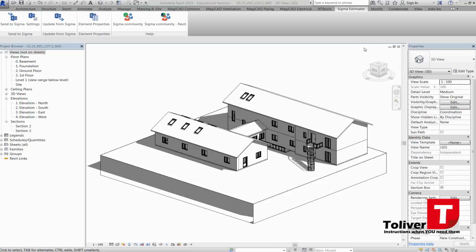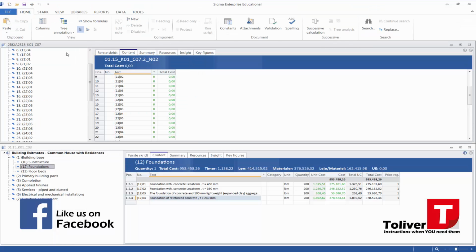Once Revit is finished with exporting the data, it opens it over in Sigma, and it looks like this. But we're going to be looking at how to get this updated with our estimation in the next video.